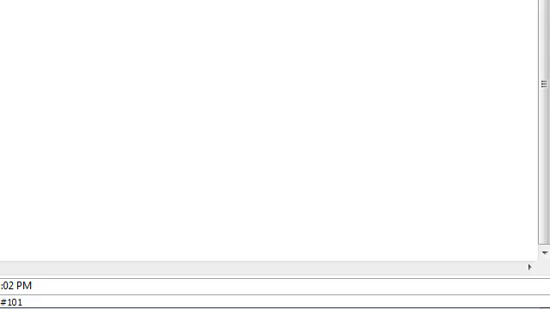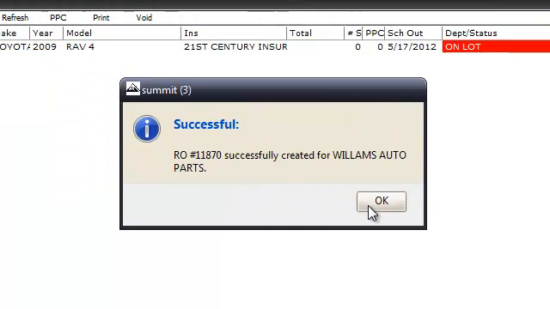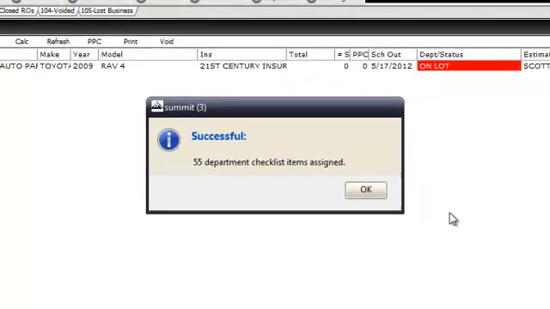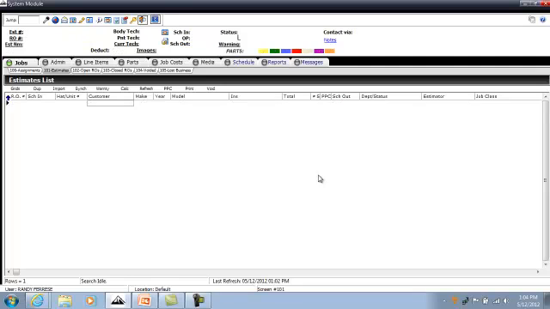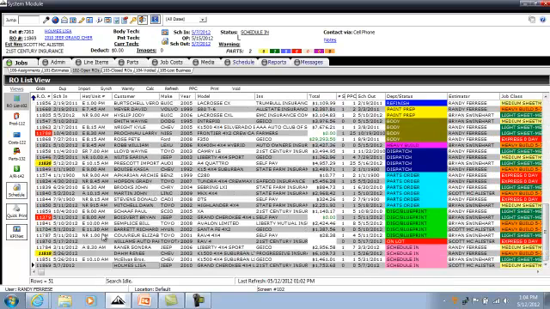So here we have an administrative shell that we just brought in, and we opened an RO. As you can see, the RO is still here, and it's still in the estimate tab, right? As soon as I hit OK, it disappears. No worries. It's in the open RO, and you just opened it, and here is your vehicle right here on lot. So now you have an administrative shell. That should conclude this clip.